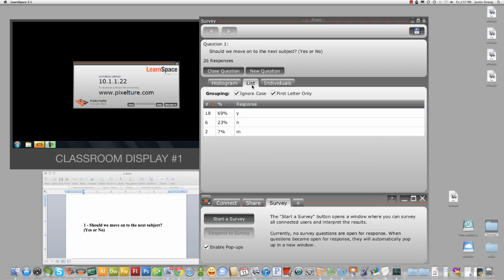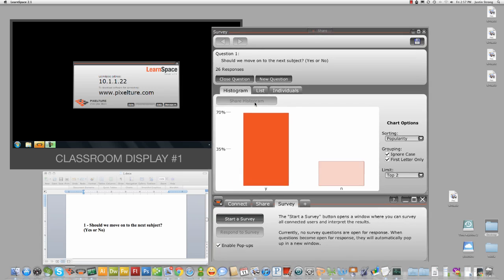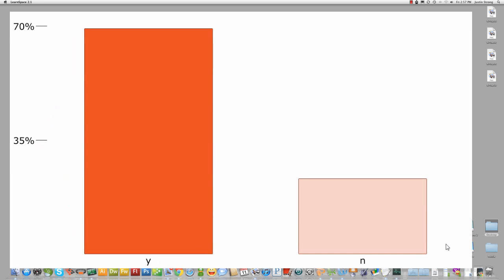I can select the list tab and I can see the actual relative information, the specific responses. I can sort the columns if I need to. And I can also look under the individual section, although I did put anonymous, so there won't be any information listed here. Moving back to the histogram, if I want to share this with the class to provide everybody feedback, I simply click Share Histogram and it's displayed on the classroom display here.